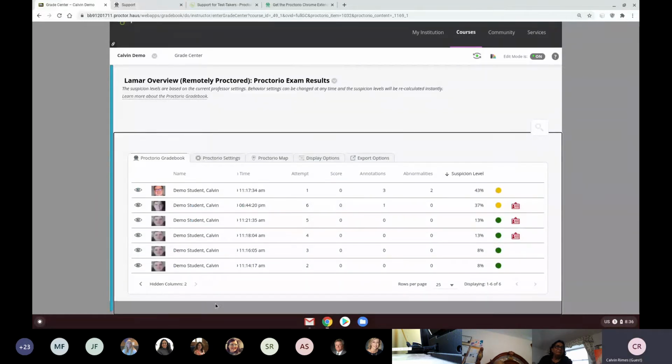So from here, for the View Proctorio Gradebook, there's kind of two sides to it. The first side will consist of these Proctorio tabs here at the top. Touch on each and all of those and what they specifically do. Then also information for the actual attempts.